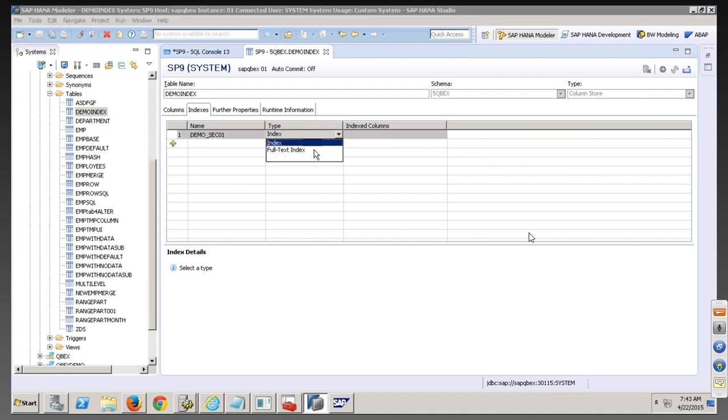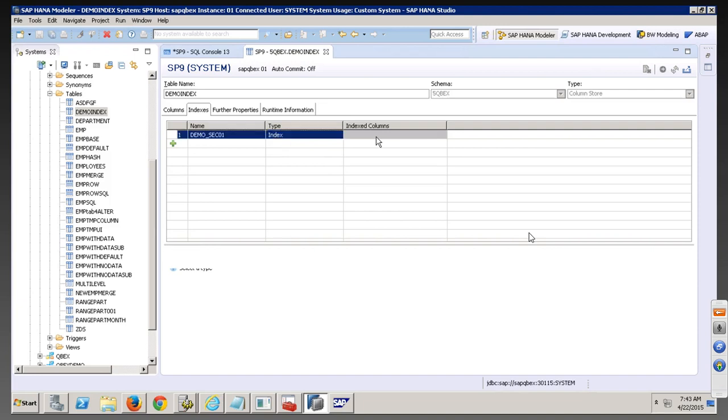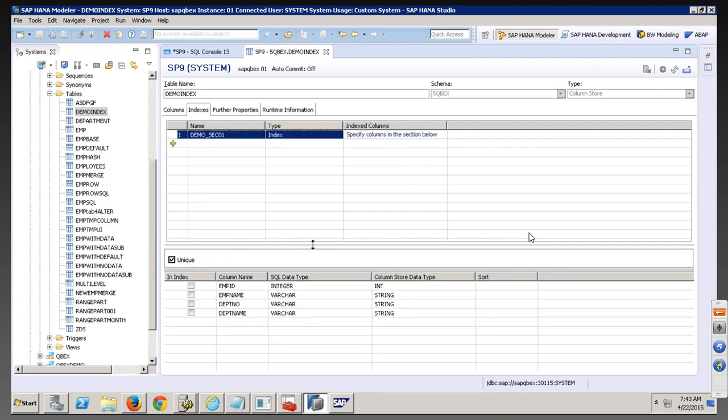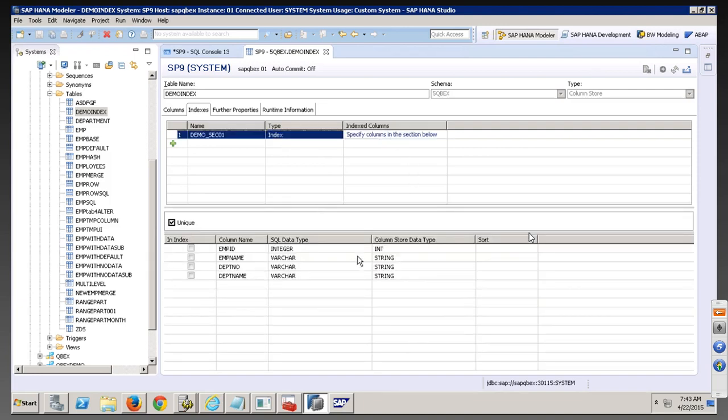And then what? There's something called a full text index. We'll see that as a separate topic. So what is the index we are referring to? It is the normal index. Now here, you see the screen is pretty much the same as SC11. If you select this, it becomes a unique index. If you don't select, that becomes a non-unique index.